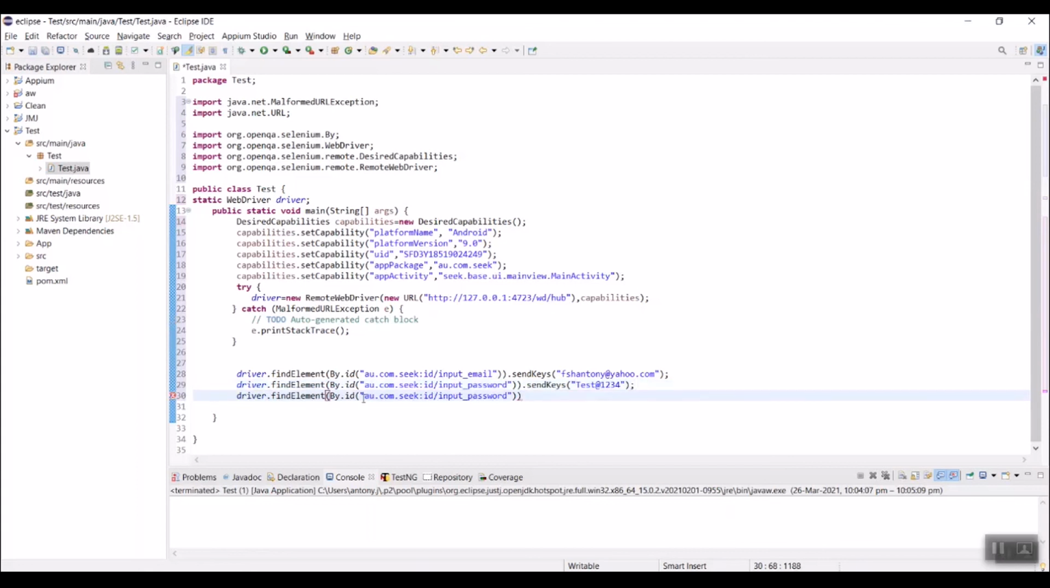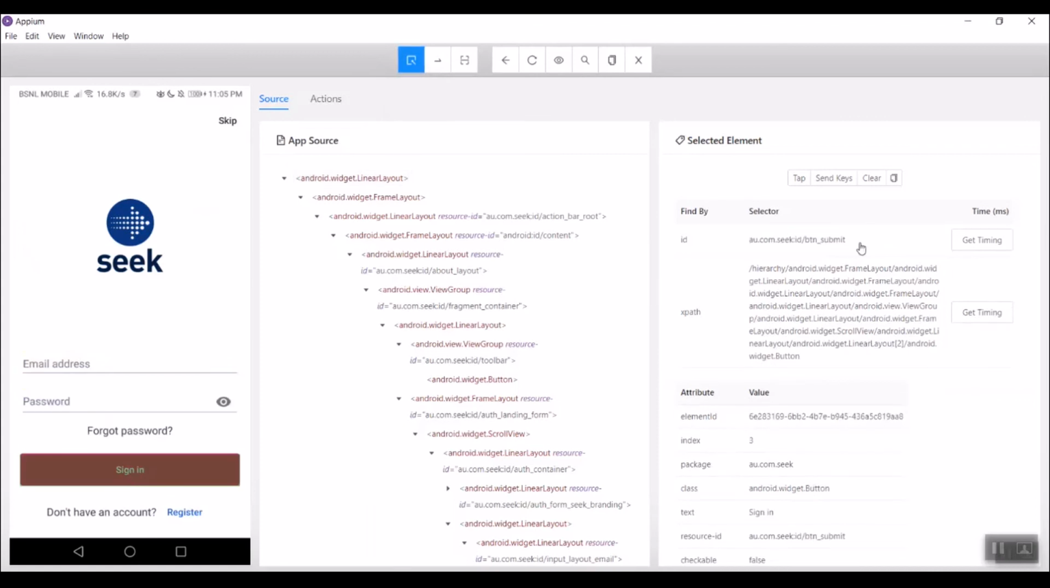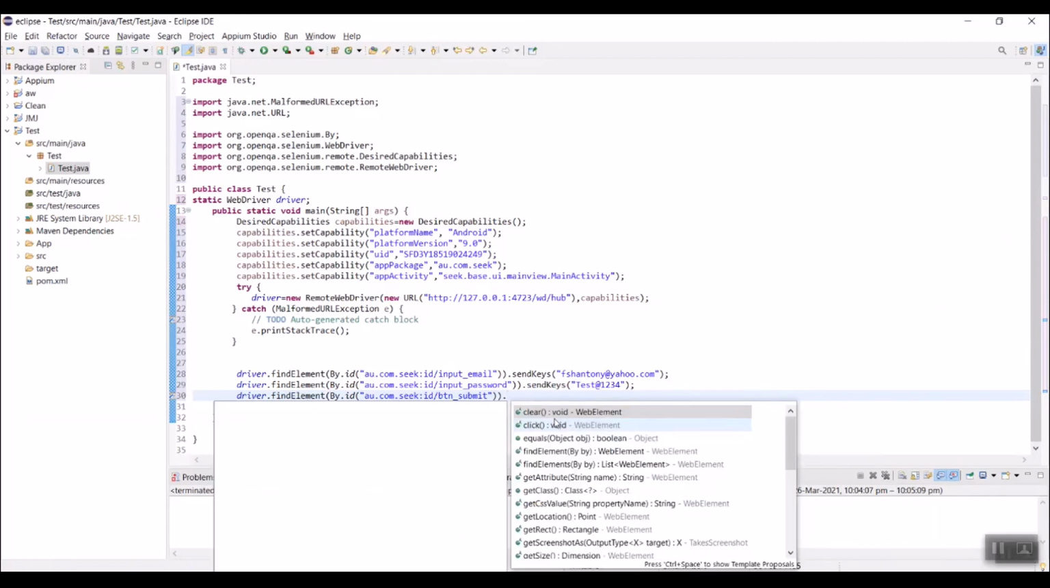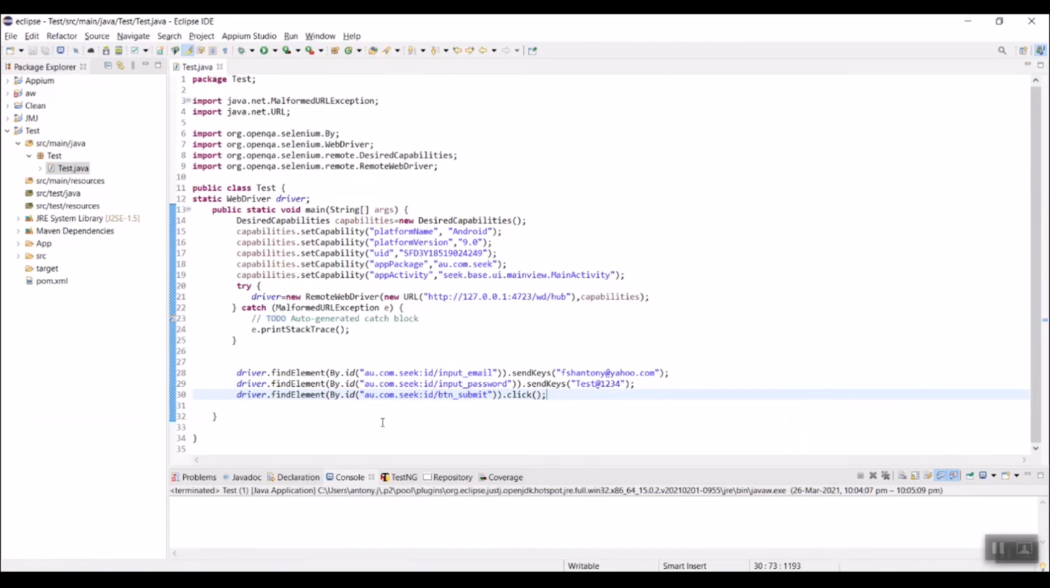After that, we need to click on the submit button also. Let's copy the above line and paste it there. Then we can alter it as per our requirement. Now we need to find the sign in button locator value. So let's tap on the top highlighted blue square. I have clicked on the sign in button, and we need to get the locator ID value for the submit button. So we got it. For the click method, let's include it. So let's save it.